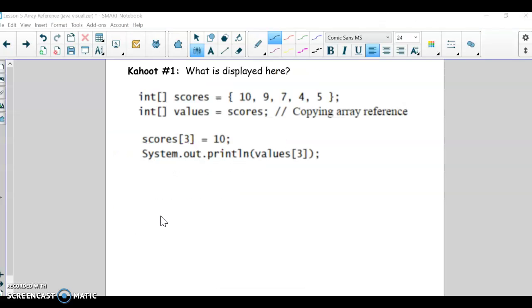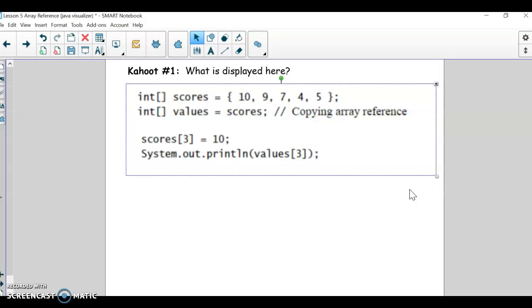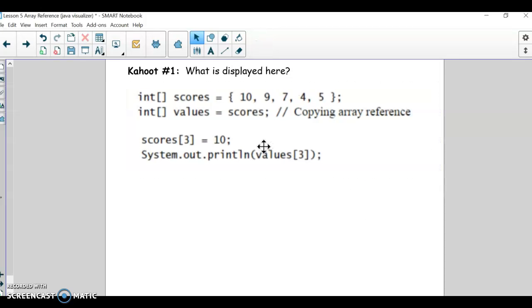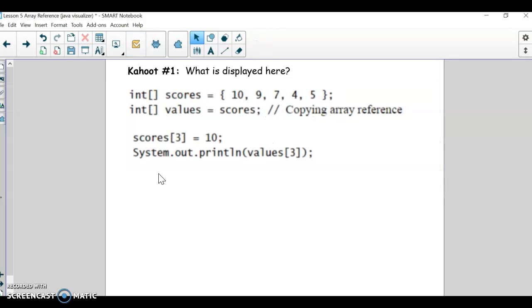Okay, so I came up with a bunch of questions to test your knowledge of this. So I'm going to have you pause the video and try each one of these before unpausing to watch the answer. I do play Kahoot in class, but since this is a video, I'm just going to have you do it by pausing the video and trying each question.